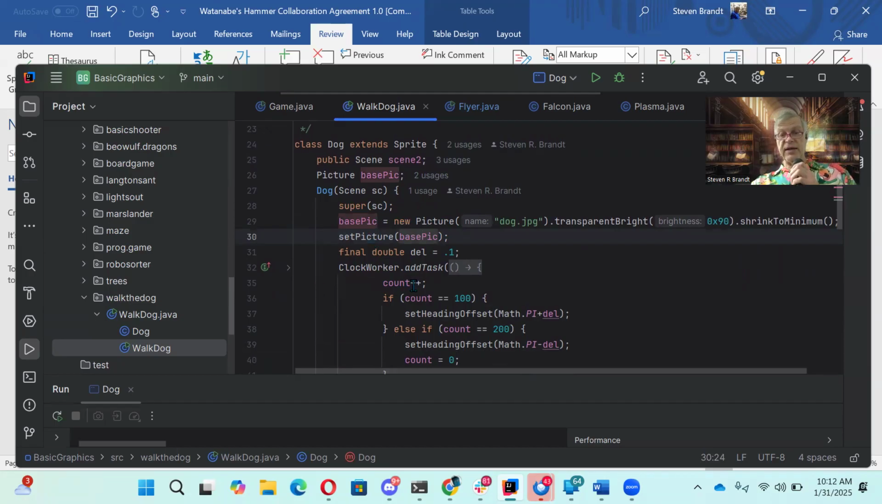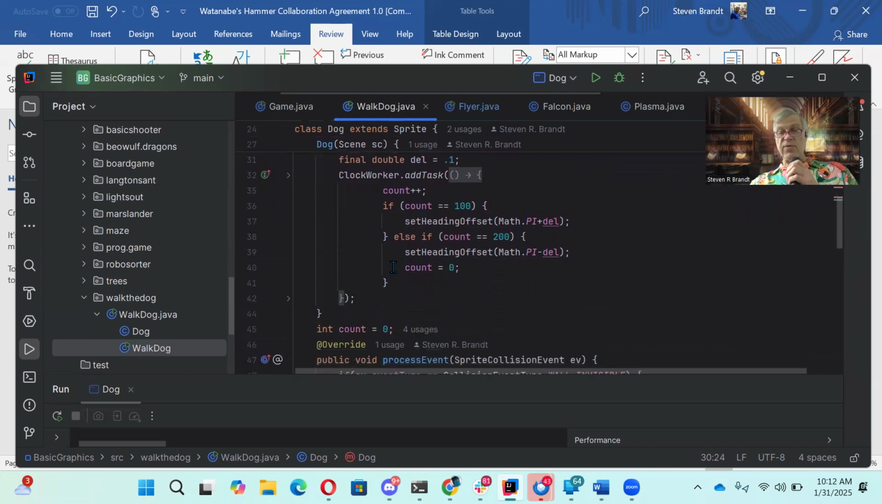Then I'm going to create this constant del equal 0.1. I'm going to create a clock worker, add task. What the clock worker is going to do is set the heading offset on the dog, which is going to be its angle. So you noticed as the dog was going across the screen, it was bobbing up and down. That's what this clock worker does.